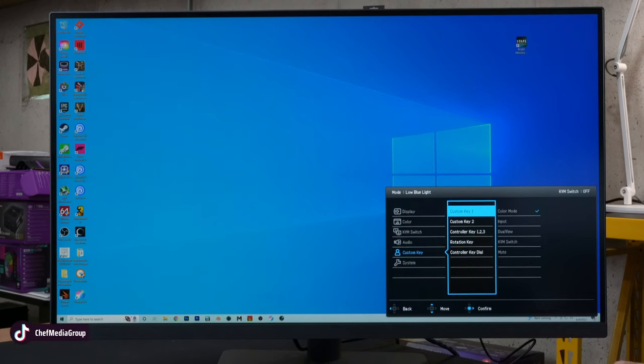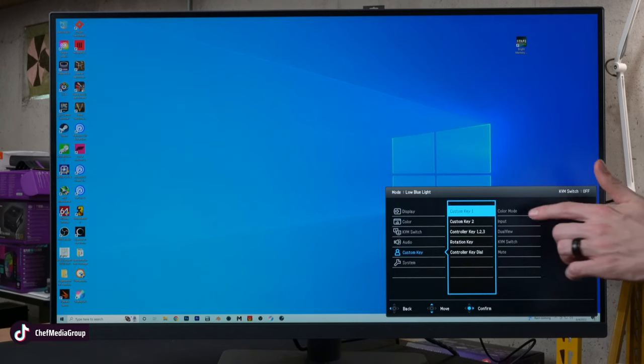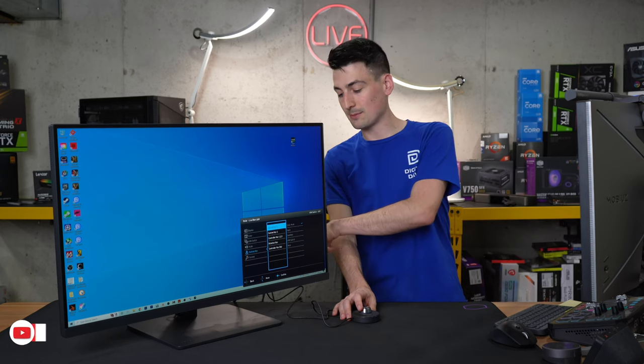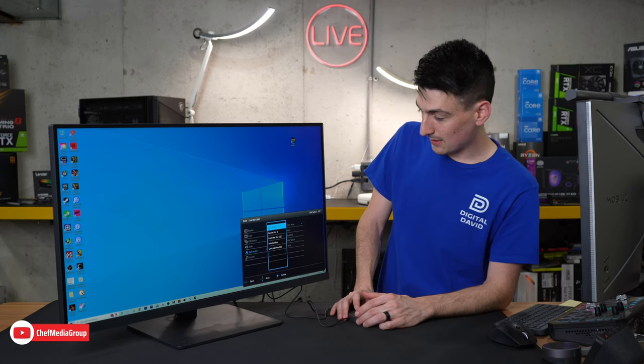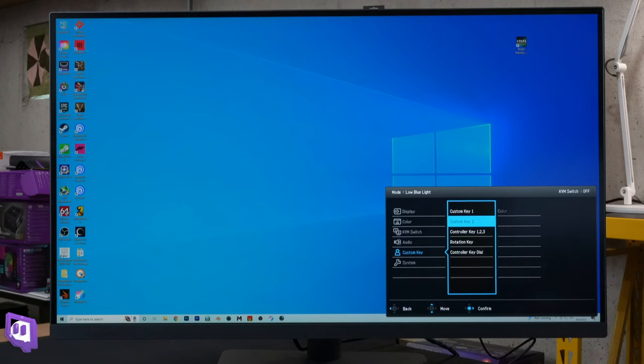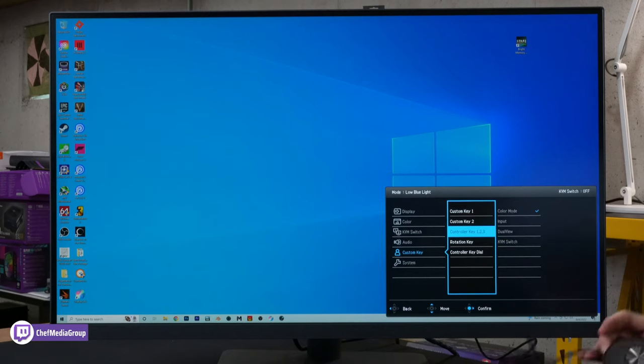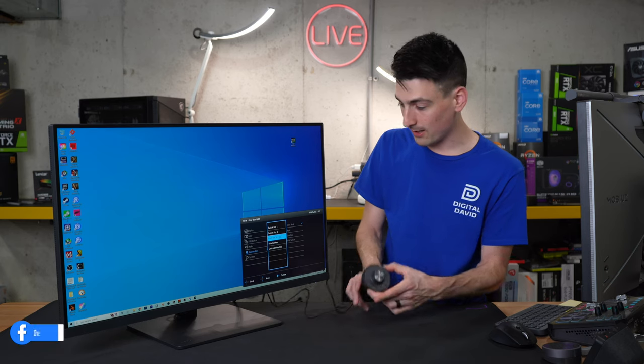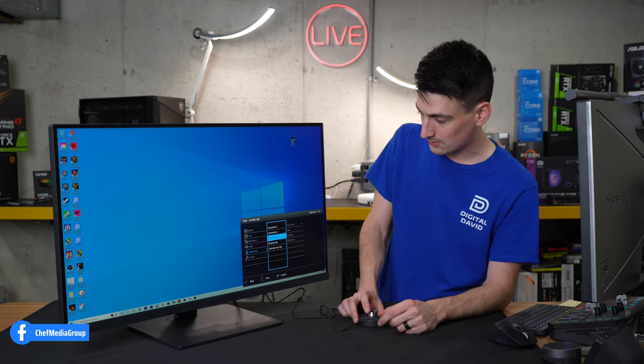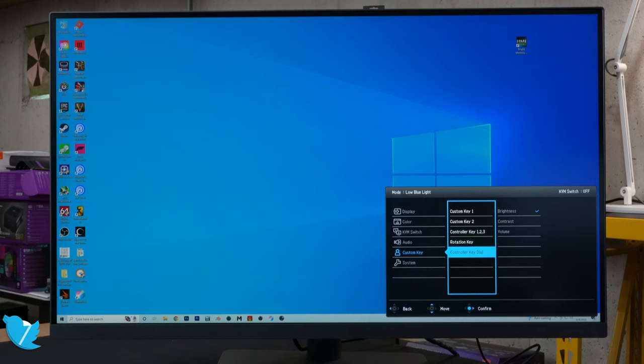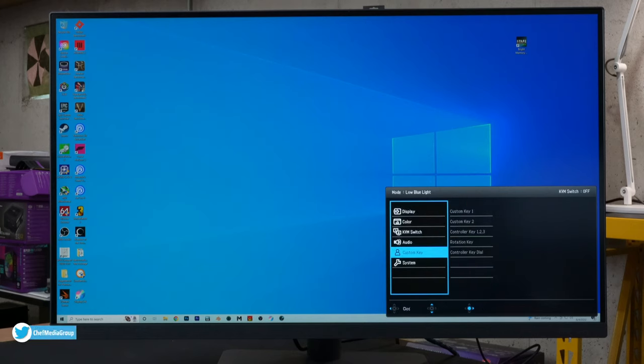Then we have our custom key settings. So we have multiple keys on the back, two keys on the back of the monitor that we can customize. So here's your different options for both of those. And we can customize, looks like, the controller keys on our hotkey puck right here. We have three of those we can choose. Rotation key settings, controller key dial. So we have our custom key options right there, really nice.